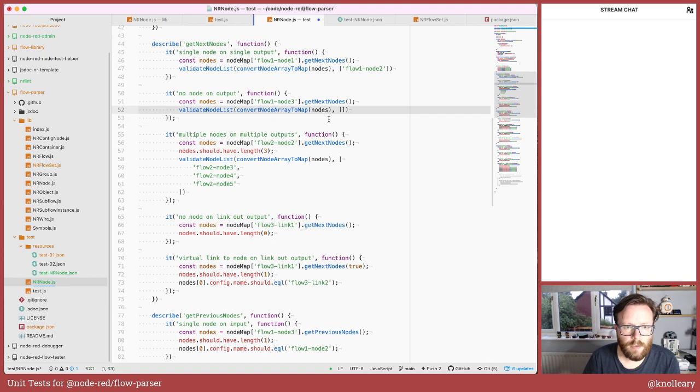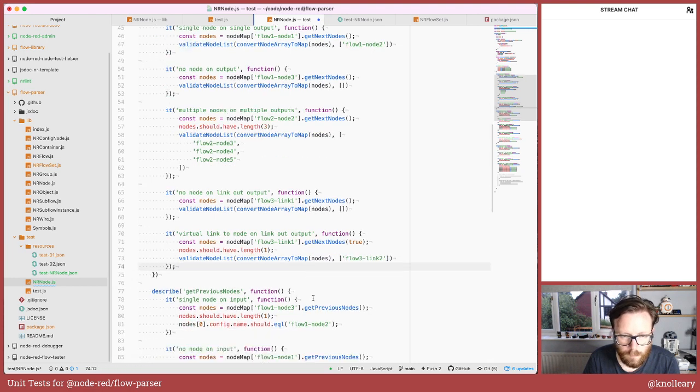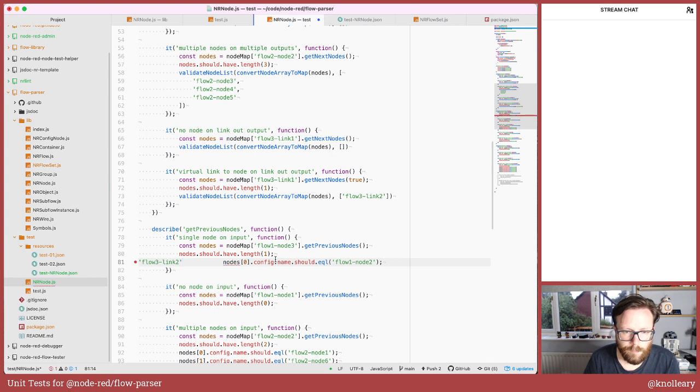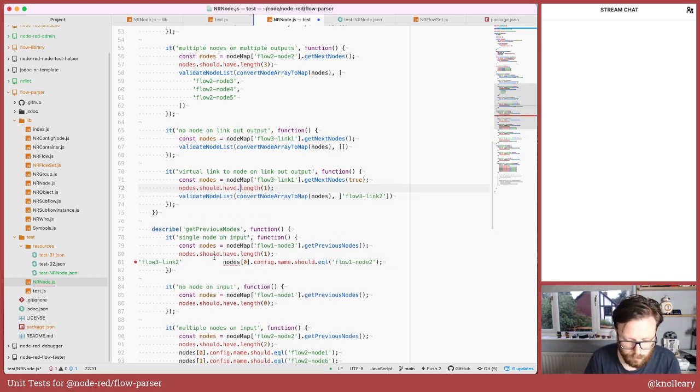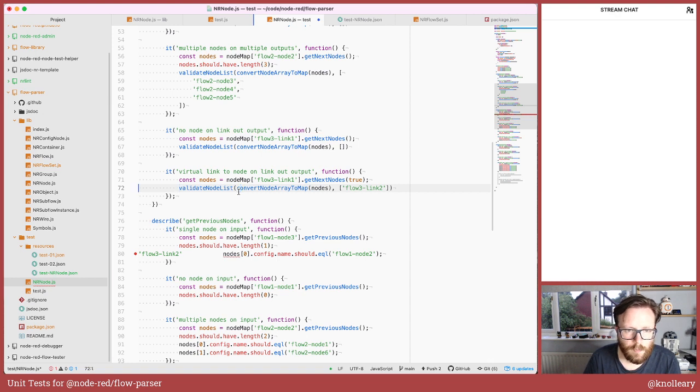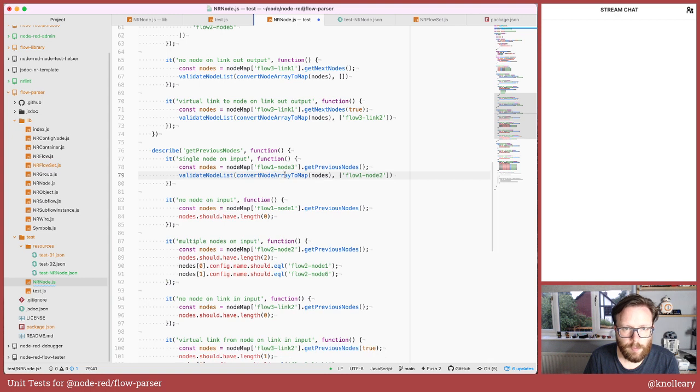Another empty array. Another one to go to as well. This is flow1 node 2. Anyway, I hope this is interesting. We're going to wrap up in a minute once I've got this updated.